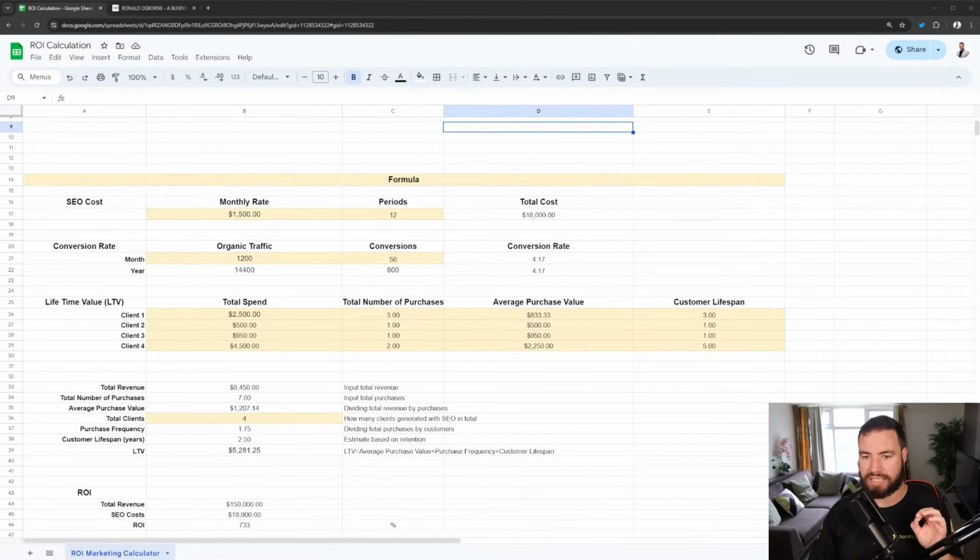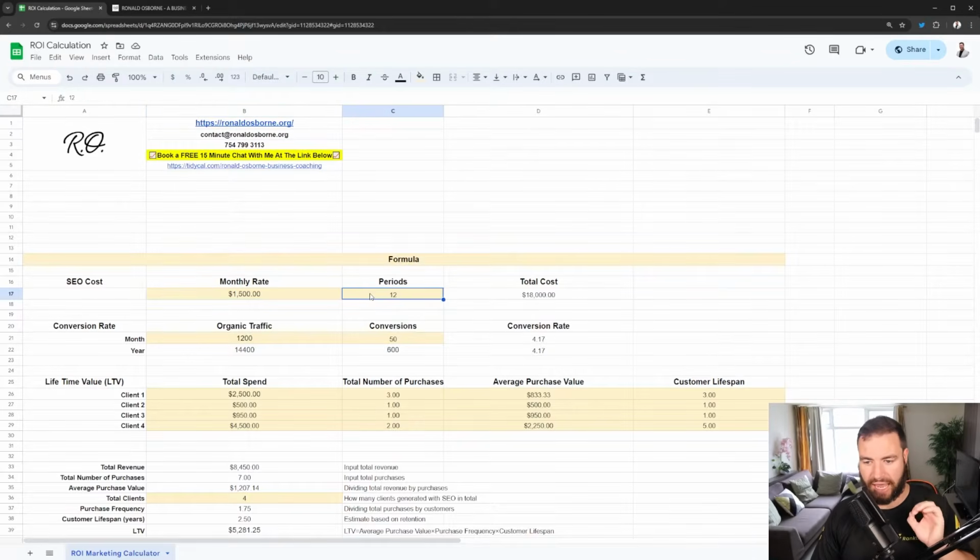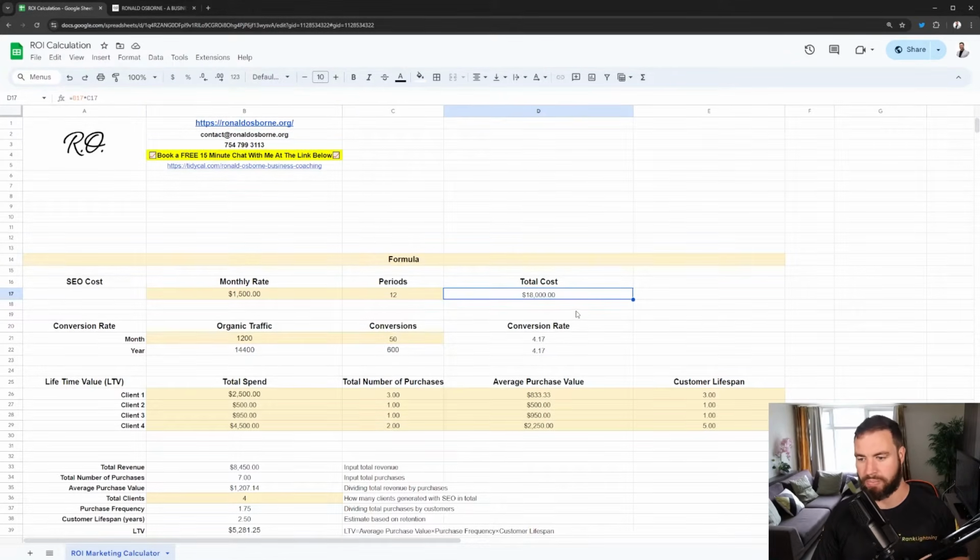So what you need to input into the spreadsheet is simply the fact that it's $1,500 a month for how long it is. Maybe it's 12 months that you're running the campaign for, and automatically the spreadsheet is going to output the total cost of it. That's what you need to know.